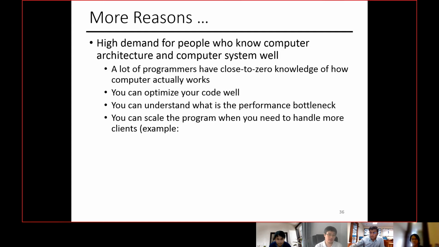A lot of programmers have close to zero knowledge about how a computer actually works, so that you can be a better programmer. Right? Basically, once you're a better programmer, you're more likely to be hired by the big computer companies.